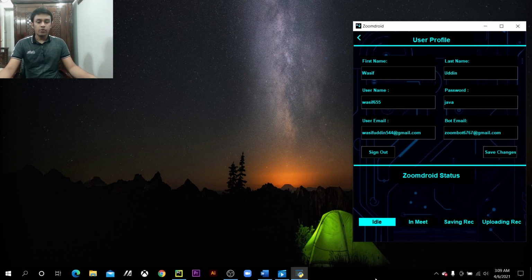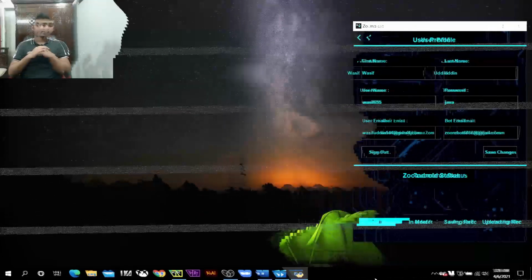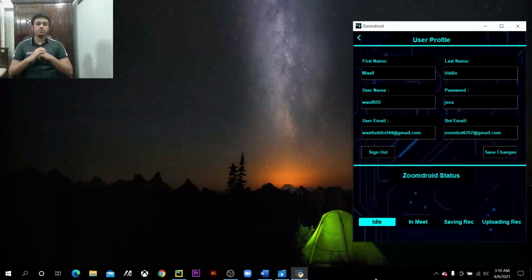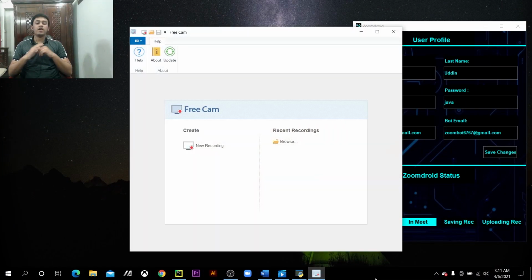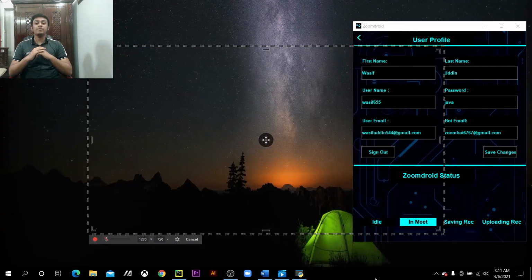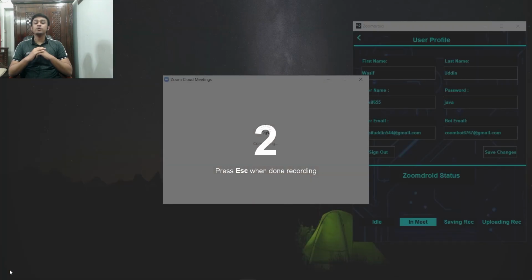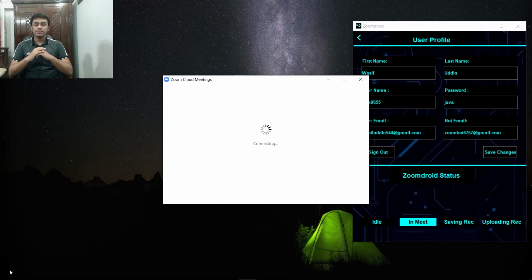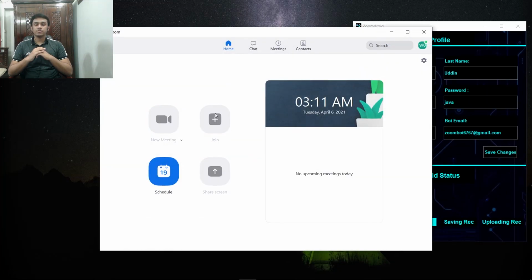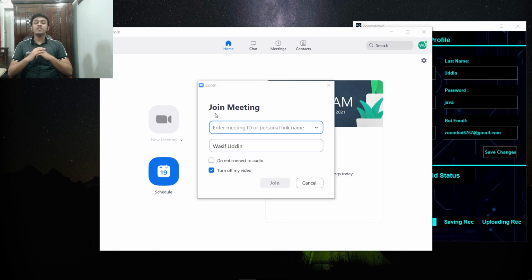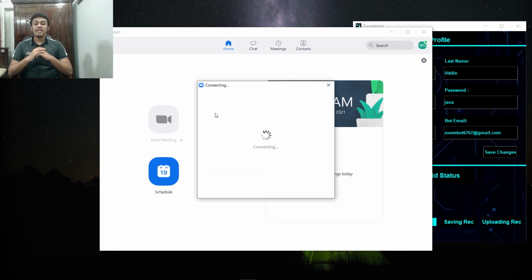Let me fast forward the waiting time a bit. Now it's 3:11 AM and the status of Zoomdroid has changed from idle to in meeting. Zoomdroid has started the recorder. It has also started the Zoom application. It will now enter the Zoom meeting using the meeting ID and the password.